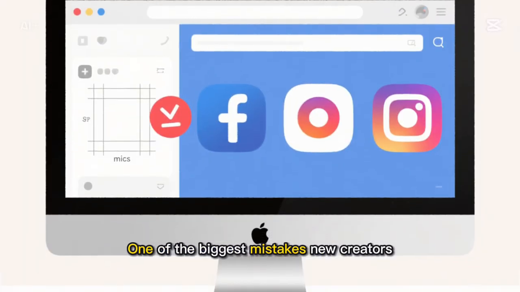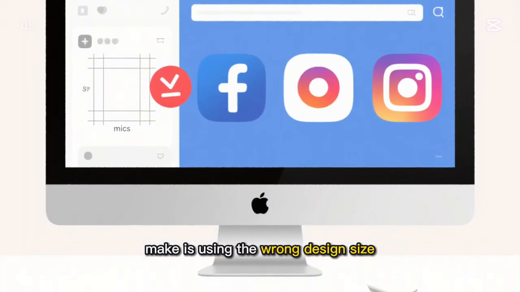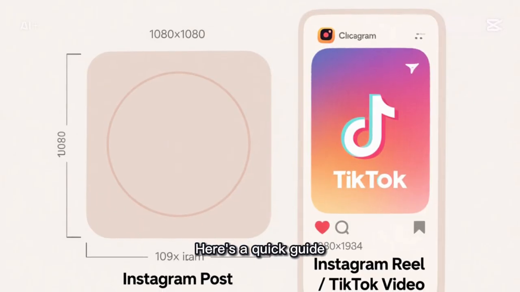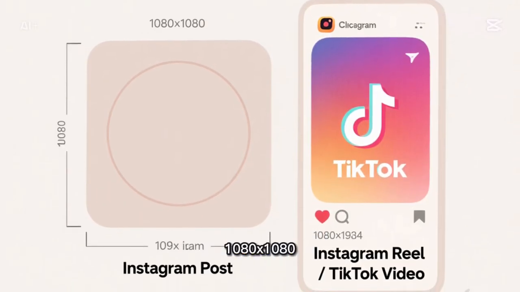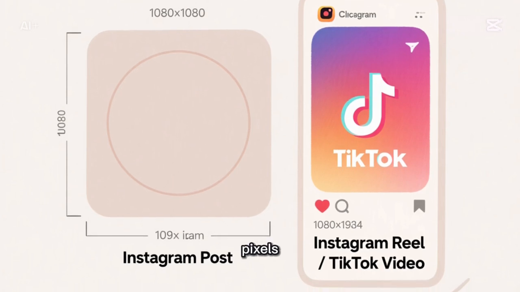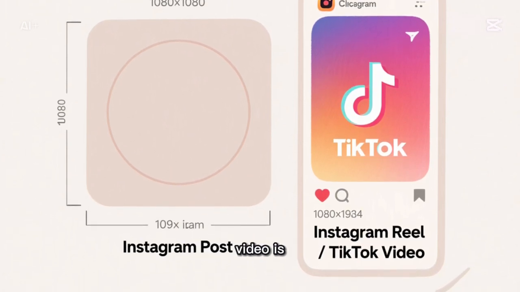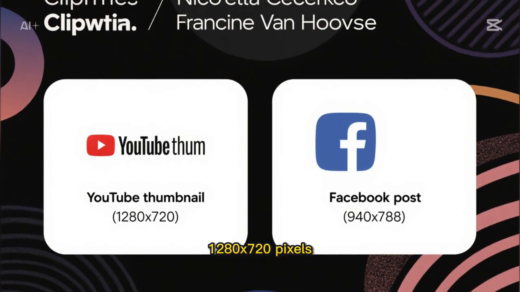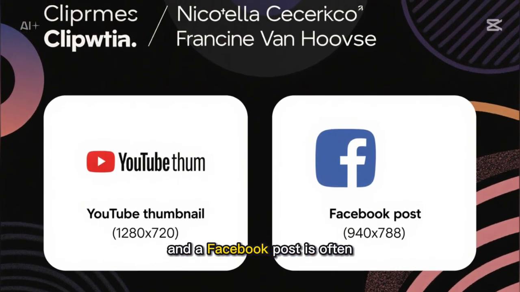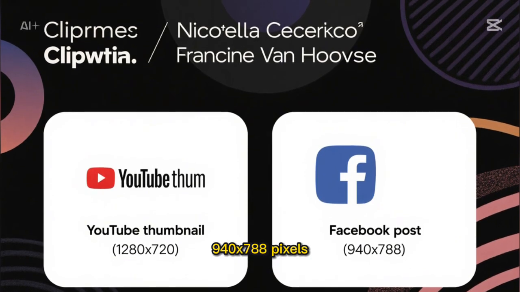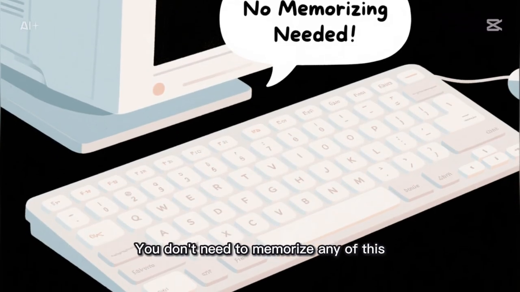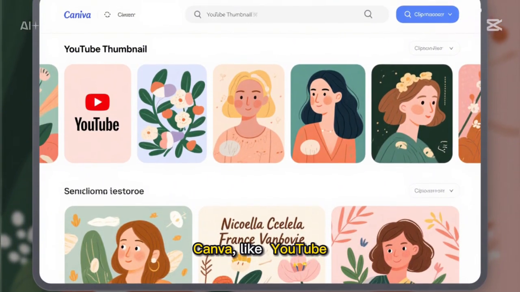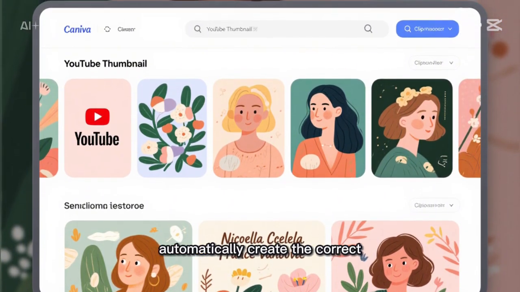One of the biggest mistakes new creators make is using the wrong design size. A post designed for Instagram won't look right on a YouTube thumbnail. Here's a quick guide. An Instagram post is typically 1080 pixels, while an Instagram Reel or TikTok video is 1080 x 1920 pixels. A YouTube thumbnail is 1280 x 720 pixels, and a Facebook post is often 940 x 788 pixels. But here's a pro tip. You don't need to memorize any of this. Just search for the exact platform name inside Canva, like YouTube thumbnail, and it will automatically create the correct size for you.